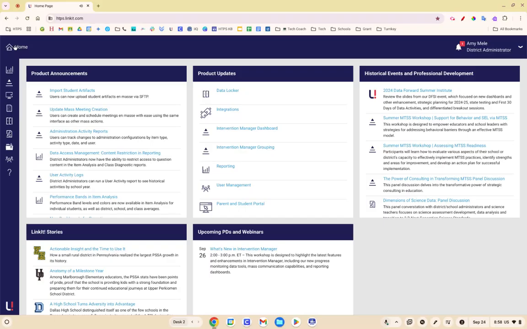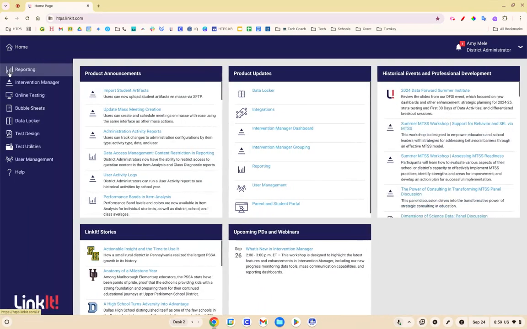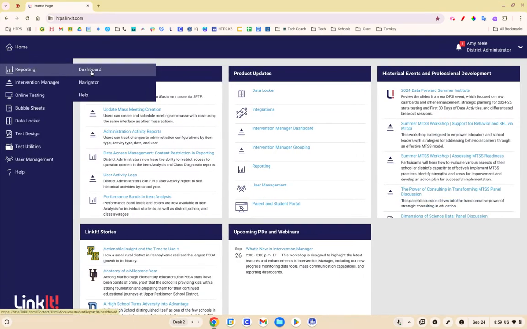This is a quick video on looking at just one assessment in LinkIt and how your students performed on it. So we're going to go to LinkIt. You can use this web address, or you can go to Clever and use the LinkIt button. Once you're here, hover over the reporting icon, and then you'll click and select dashboard.